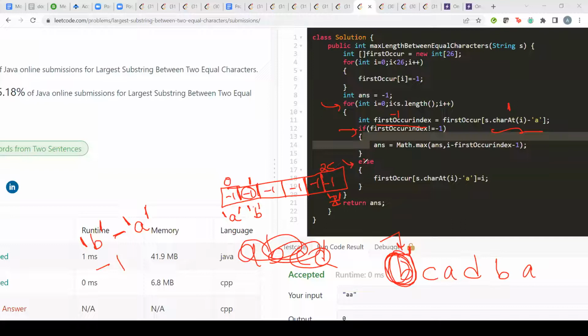And what do I do in the else part? I will say, this is the first occurrence index, right? The value of I is the first occurrence index. So again, I go to index number 1. I go to this index and I write here the value of I, which is 0. So at index number 1, I will write 0. Because the first occurrence of B is at index number 0.